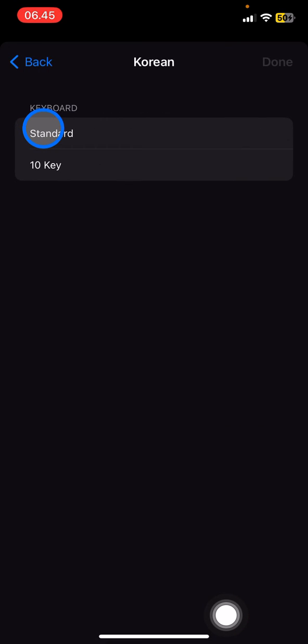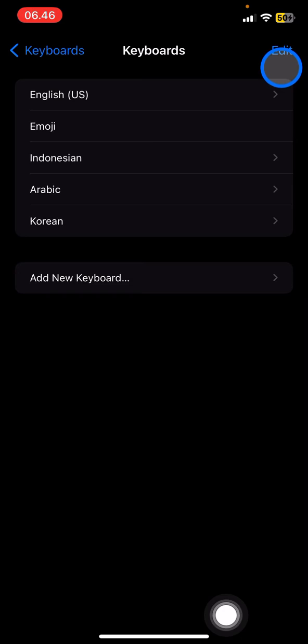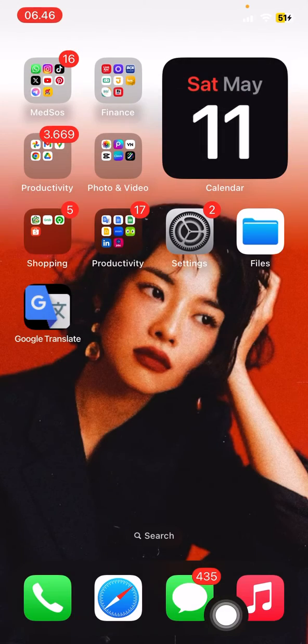and click it. Now you just need to pick whether you want the 10 key or standard. I would suggest standard because it can make your work much easier, and just click done. Now you just need to go back to your home screen and open Apple Notes on your phone.